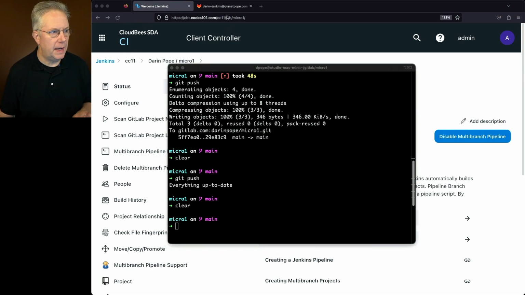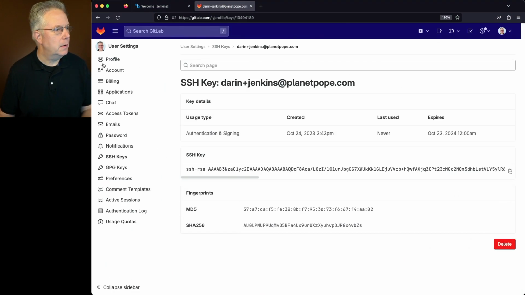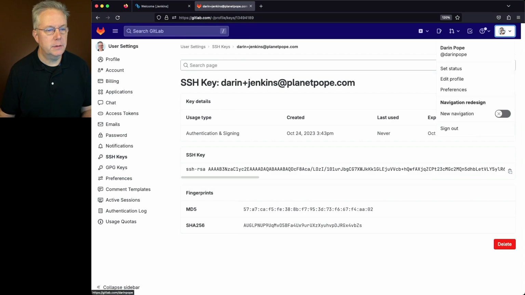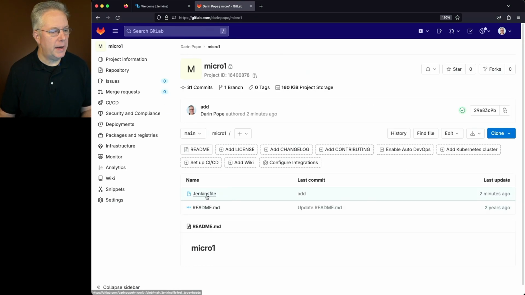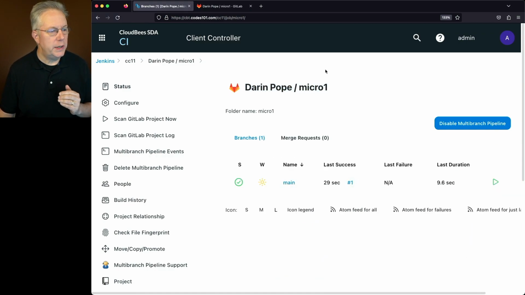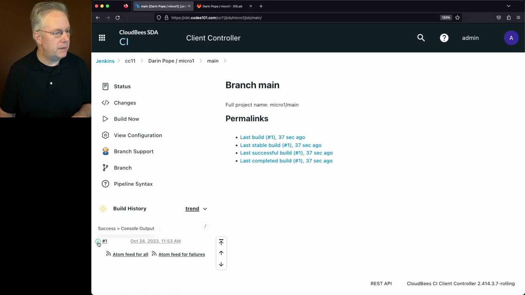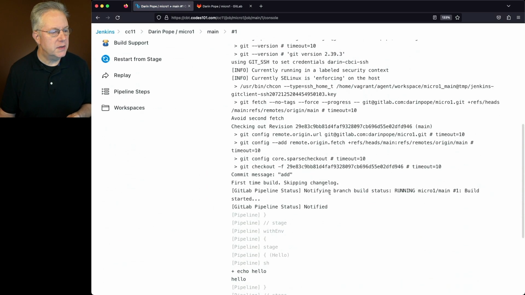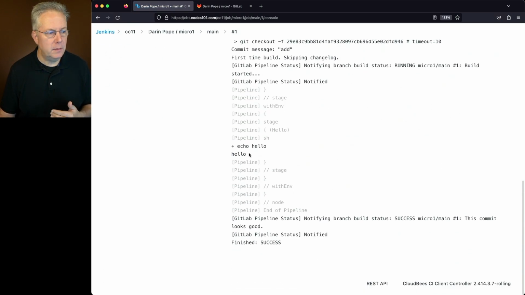We can verify that by taking a look at our repository. We'll go back into my account. We'll go to Micro-1. We can see now that we have a Jenkinsfile at the root of the repository. Now, since we set up GitLab to manage our webhooks for us, if we take a look at the job and refresh this page, we now see that our Micro-1 job has the Micro-1 repository showing up with the main branch. If we take a look at main and at the output of build number 1, we can see the output from our pipeline, that's echo hello.